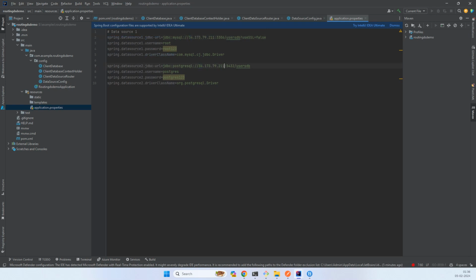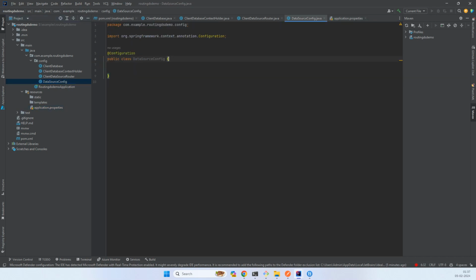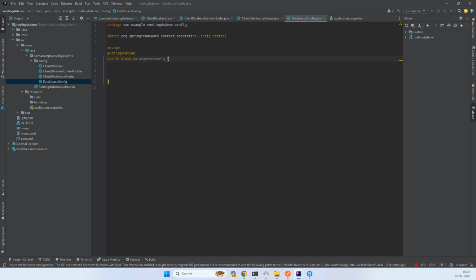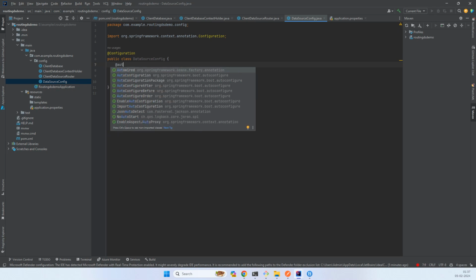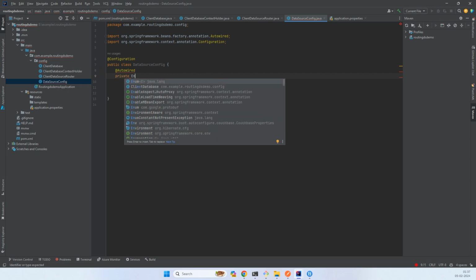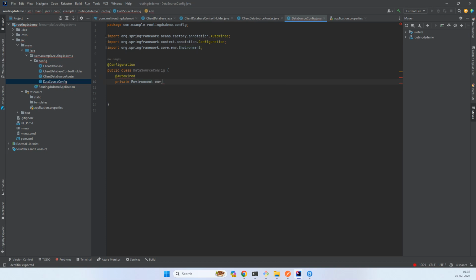So now, if you want all these properties over there, then we need an environment variable, right? So I'll just go with it; don't worry about this comment, it's from the GitHub Copilot I'm using. So now private Environment. This environment will take all the properties from the application.properties, and it contains all that so that we can get it programmatically.